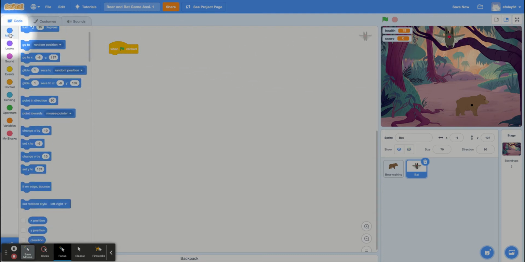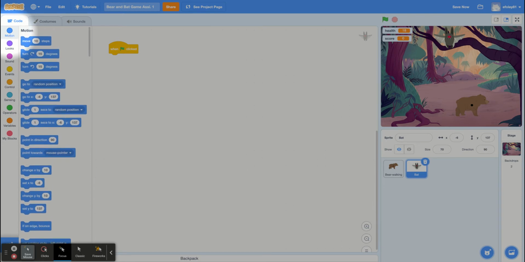Then I'm going to click on motion, and I'm going to click and drag the point in direction 90 to attach to when flag clicked. And then I'm going to click where it says 90, and I'm going to drag this arrow to a diagonal angle. It doesn't matter which one, but as long as it's diagonal, that's what's most important.